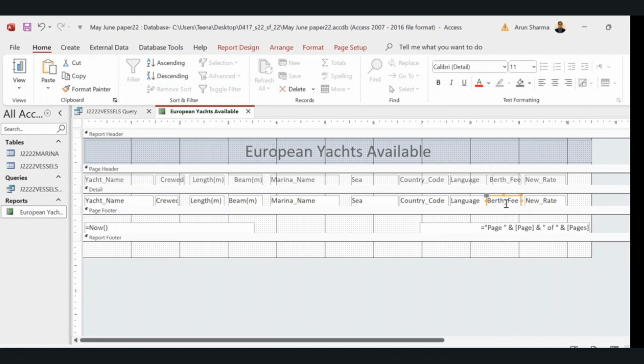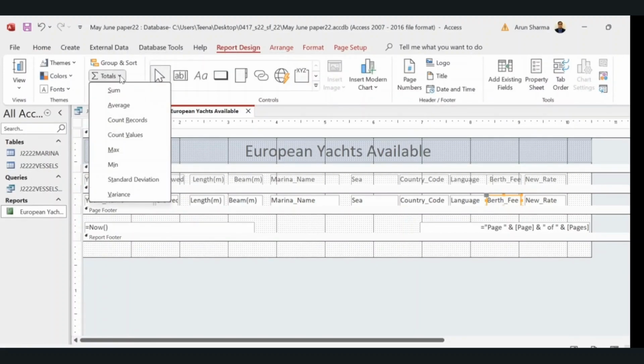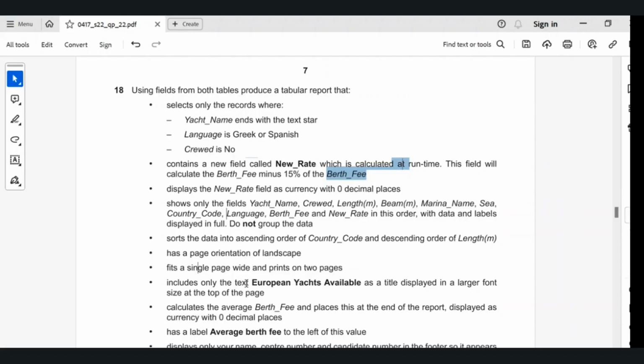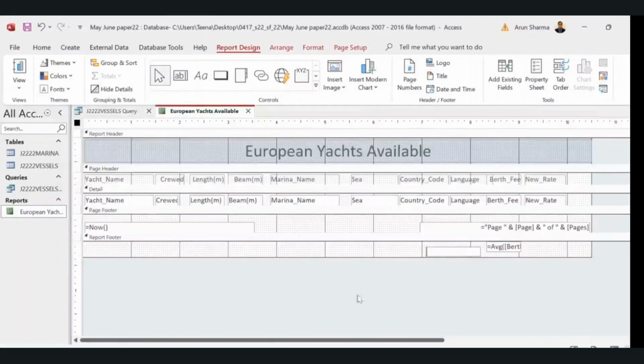So average berth fee, we'll select the berth fee. We'll go to the report design, total, average. So this is the average berth fee. For that, now put the label. Set average berth fee on the left side of the value.